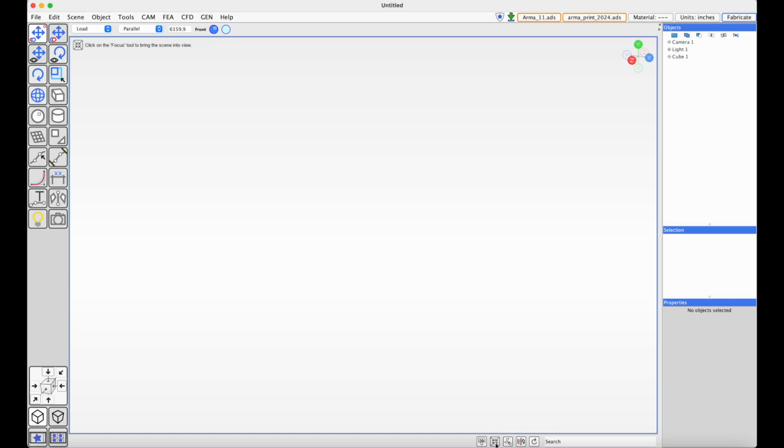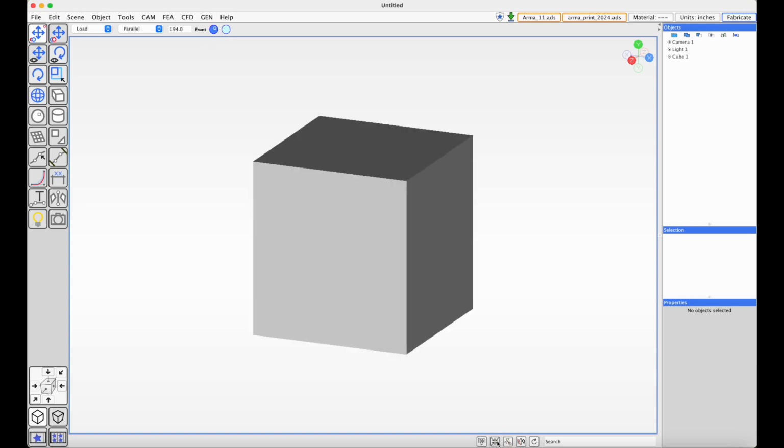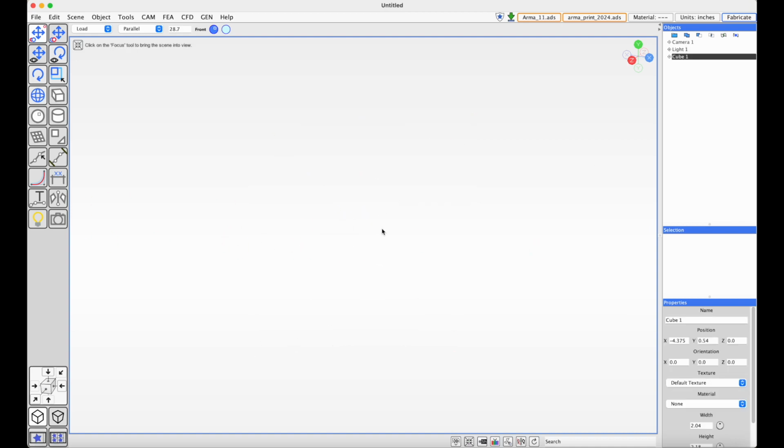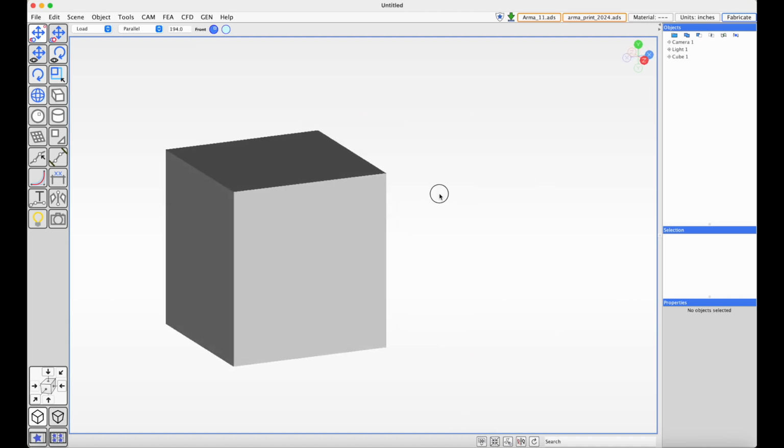So the focus tool is down in the footer bar. If I click on the tool, it will bring the scene. Otherwise, I can click on one of the objects from the tool menu and it will bring that selected object into view.